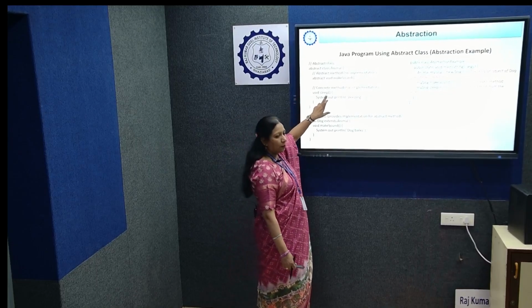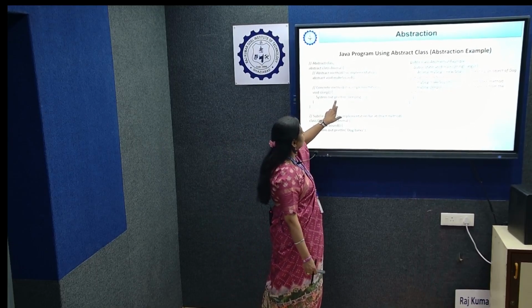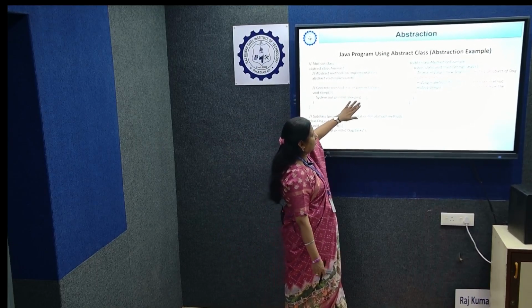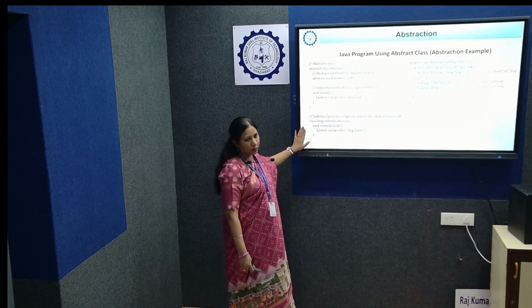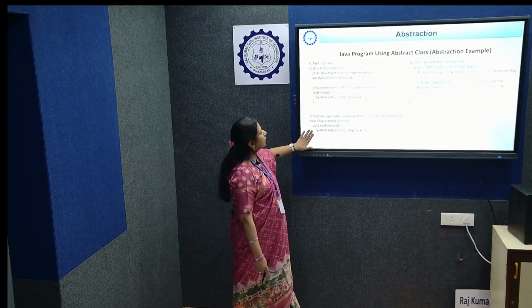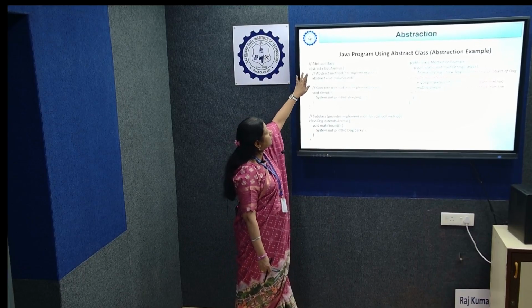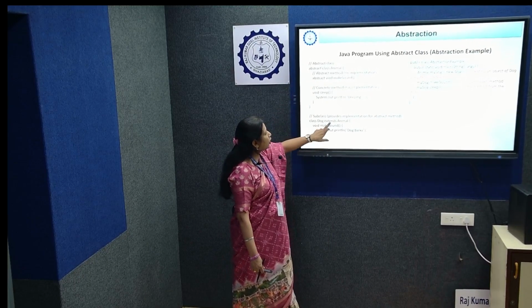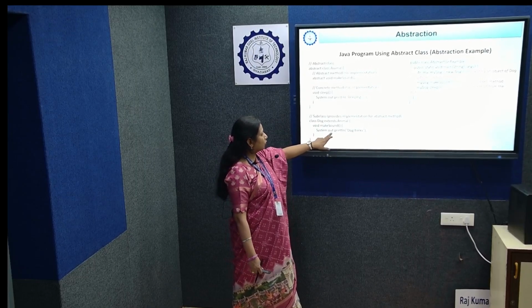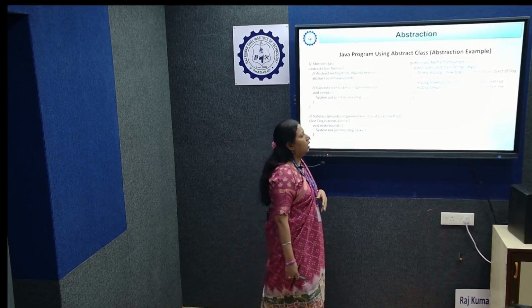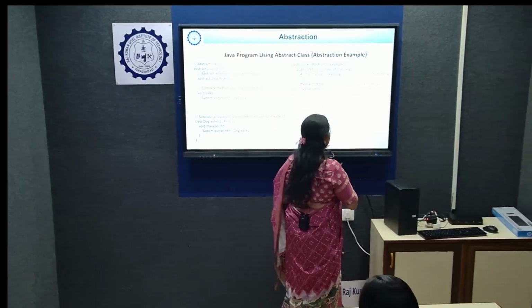So void sleep, another method. System.out.println sleeping, this is for printing. Now the subclass, the child class which we have created. This will be created for this particular abstract class: Dog extends Animal. This is a function void makeSound. System.out.println Dog barks. Now the main method where we'll be doing the calling.